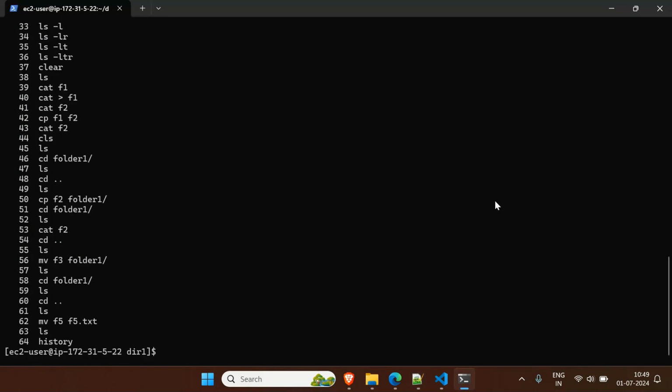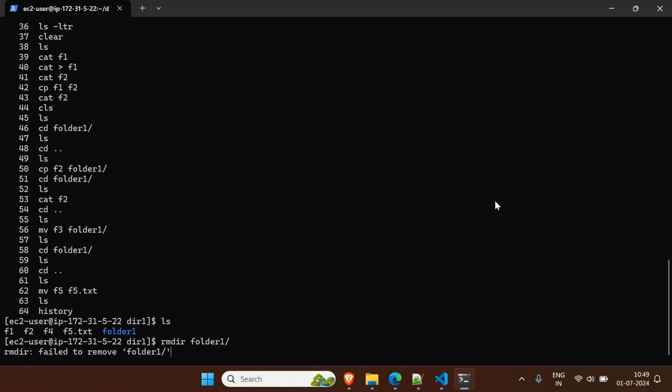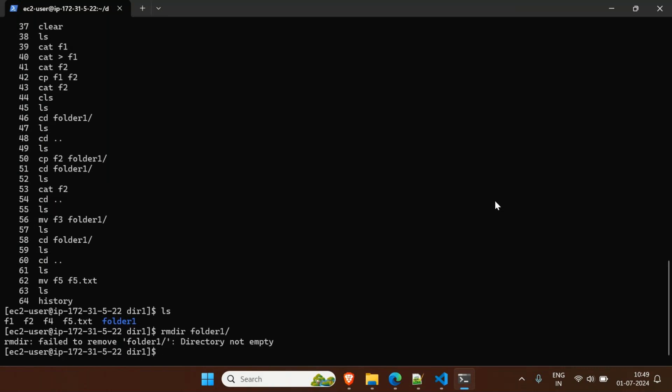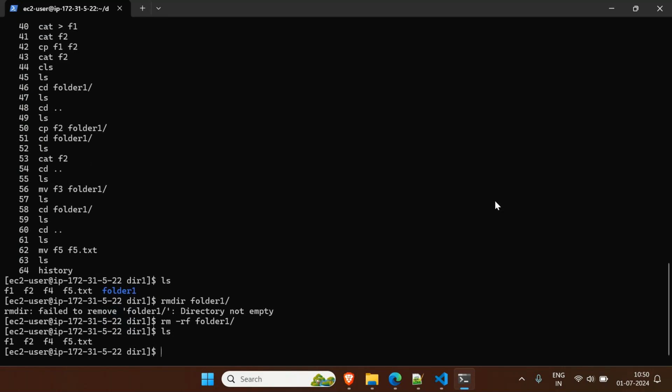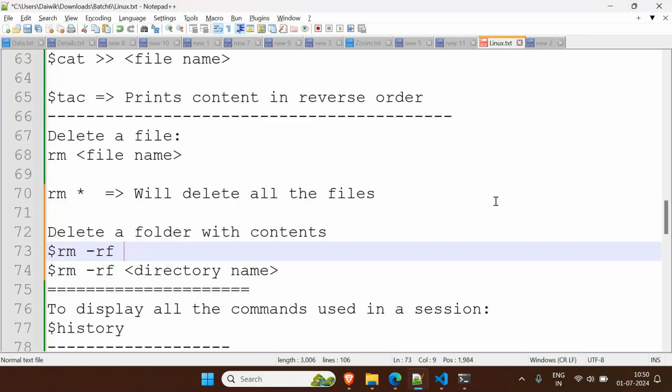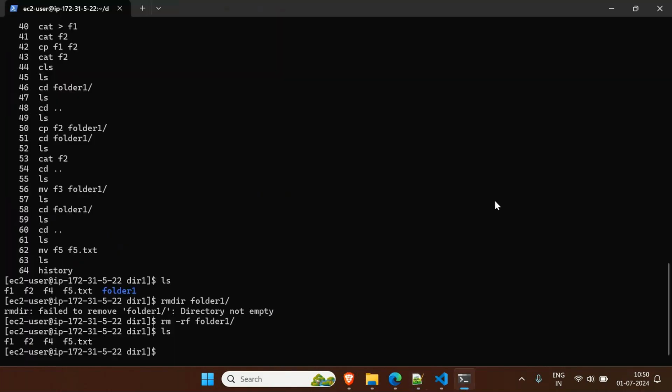So here is an example. ls. I want to delete folder 1. If I say remove directory, it will not delete. Why? Because it is not empty. It is saying directory is not empty. rmdir can be used only when folder 1 is empty. But if I say rm -rf folder name, now it will remove the folder and its contents. You see ls now. It is gone. Yeah, use this one. This is the command we have to use.